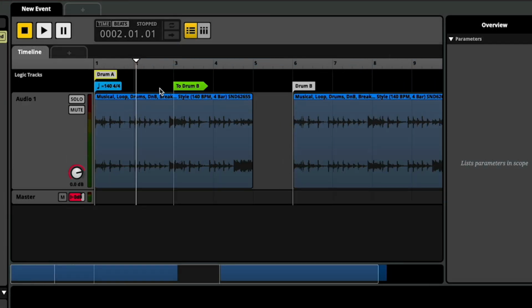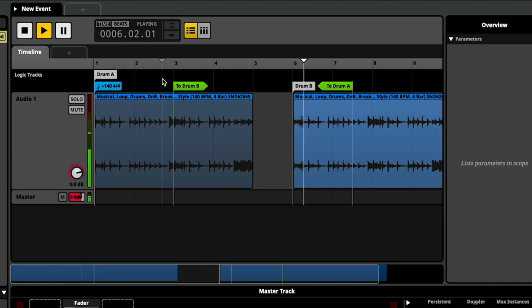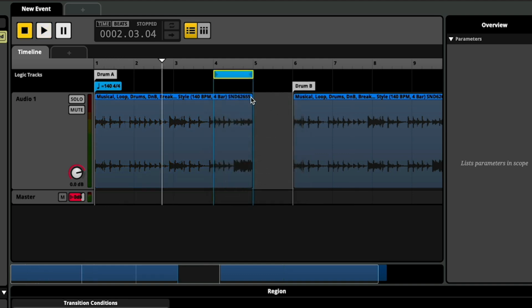You can add more markers and transitions to create loops. Or you can add a loop region for a particular section or file.